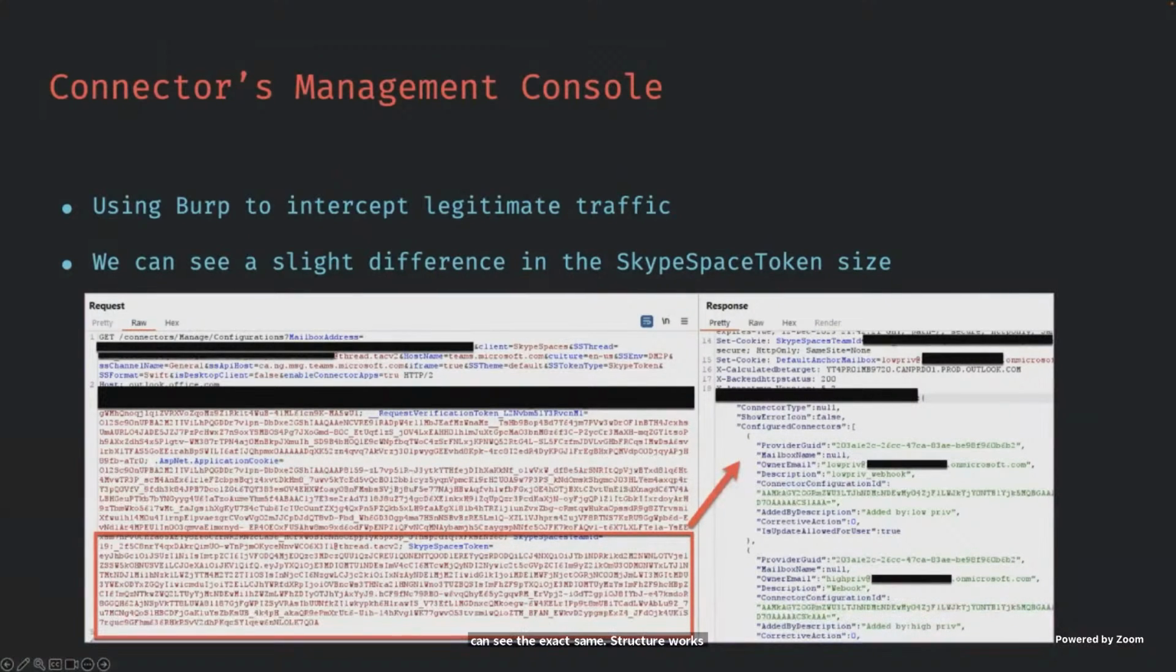Same fields, everything else, they work. We can see that connector ID, everything works. But, and once again, I want to stress this, this is where it starts to get a little weird.